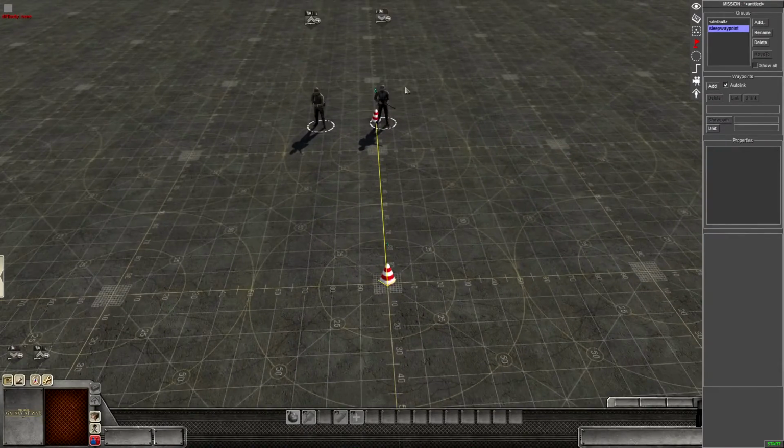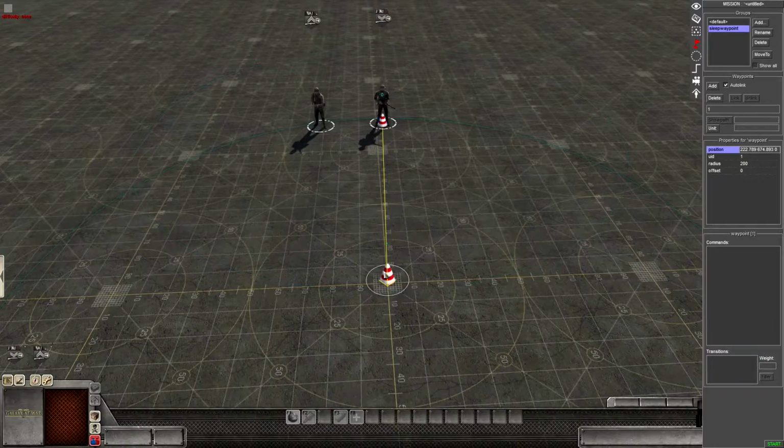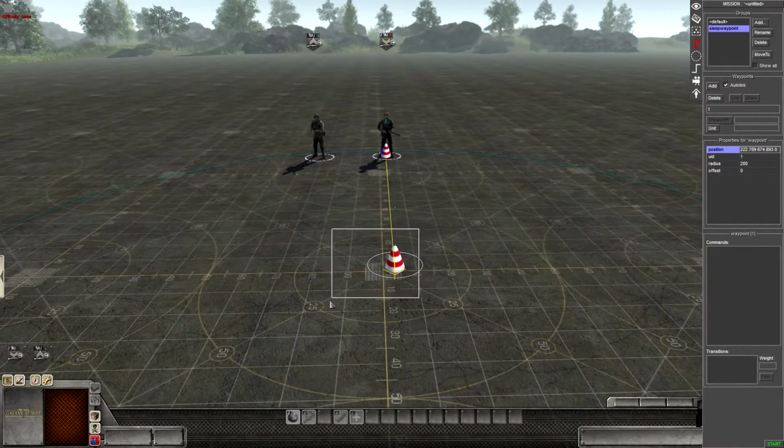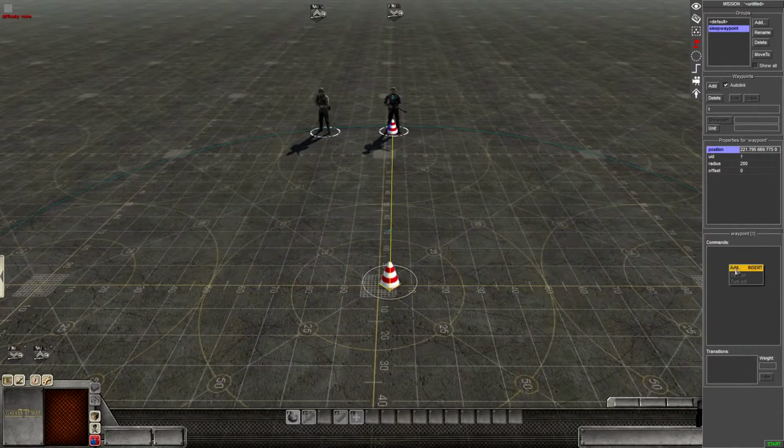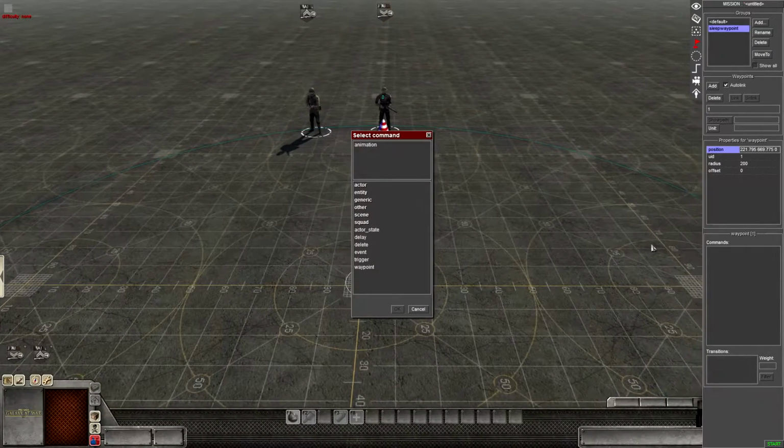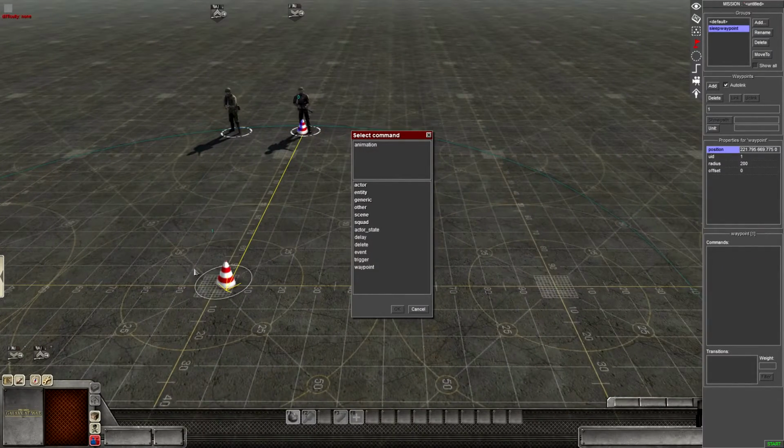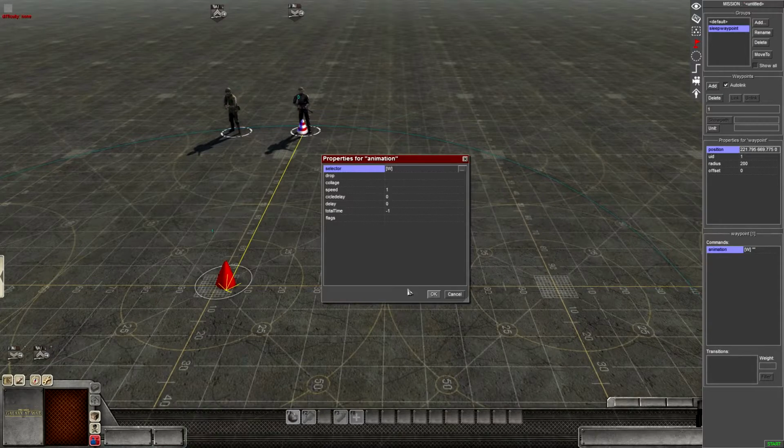Now that the animation we want him to do is on waypoint 0, we want to go to commands down in the waypoint, make sure waypoint 1 is selected, and of course since we used the animation it'll show up in our most recent, so we just select that.